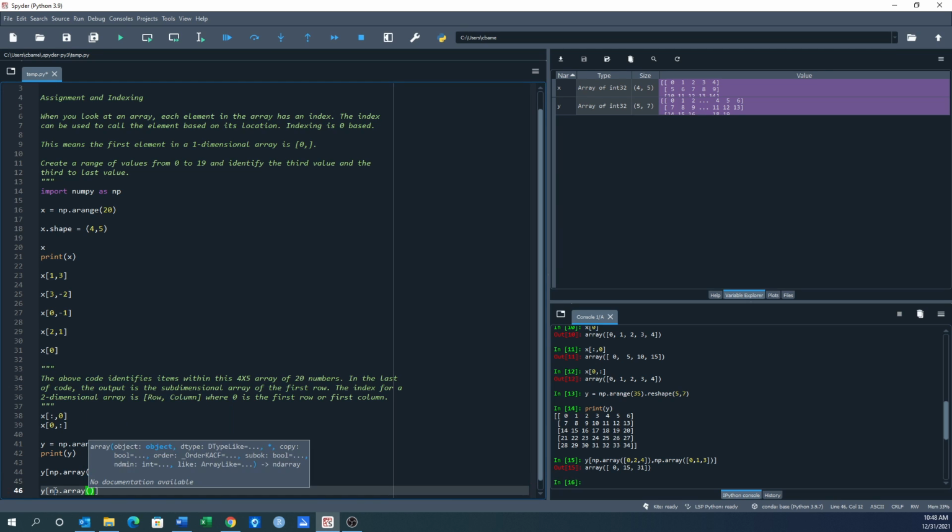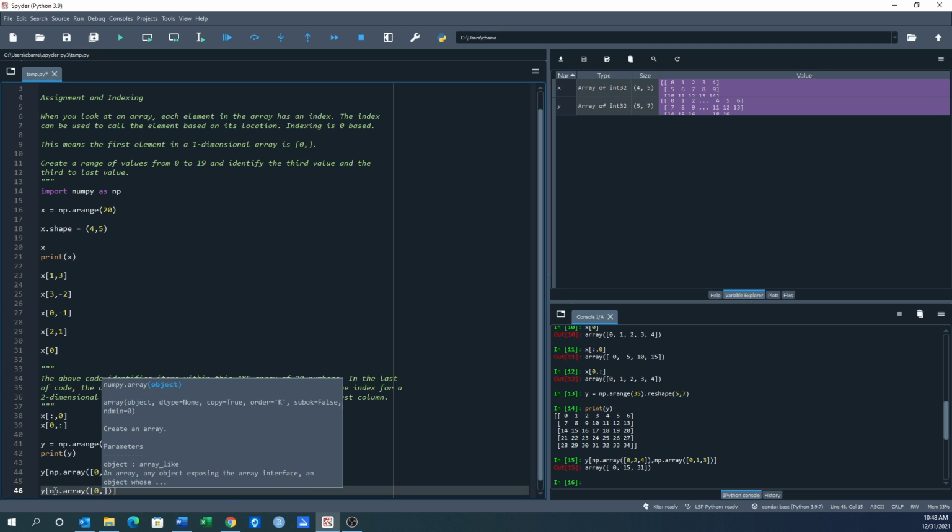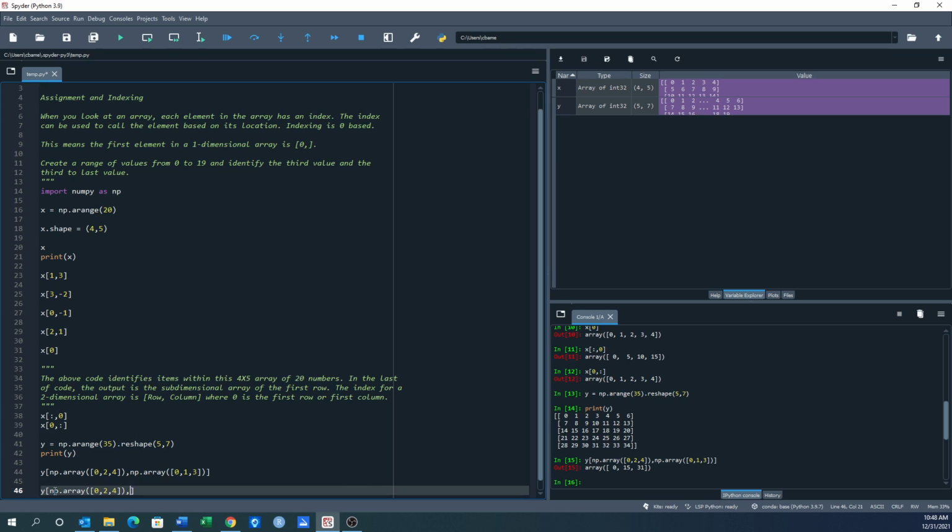Parentheses. And here I want to get the same three rows, 0, 2, 4, right? So the first, the third, and the fifth row. And what I want here is the second column. So what I wanted to do is pull 1, 15, and 29. If my logic is sound, that's what should come out when I look down here. It should give me a subarray or a new array of 1, 15, and 29.